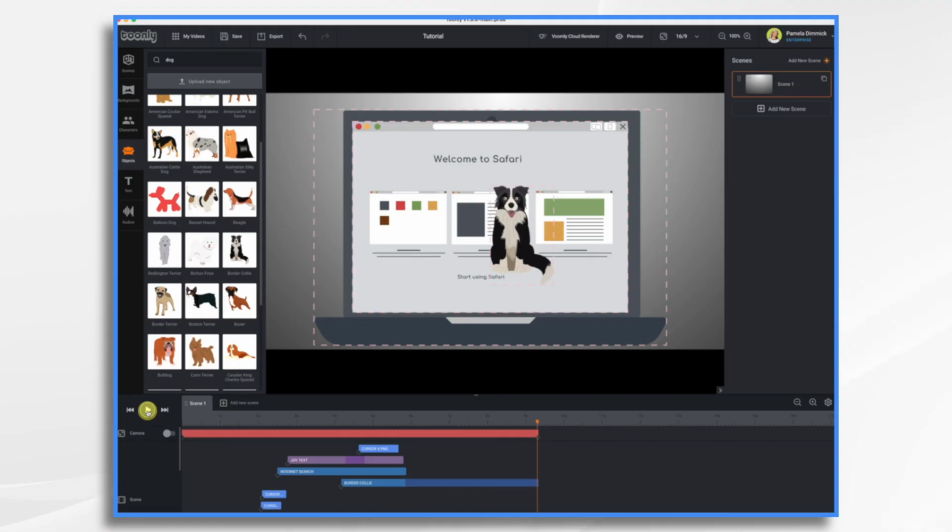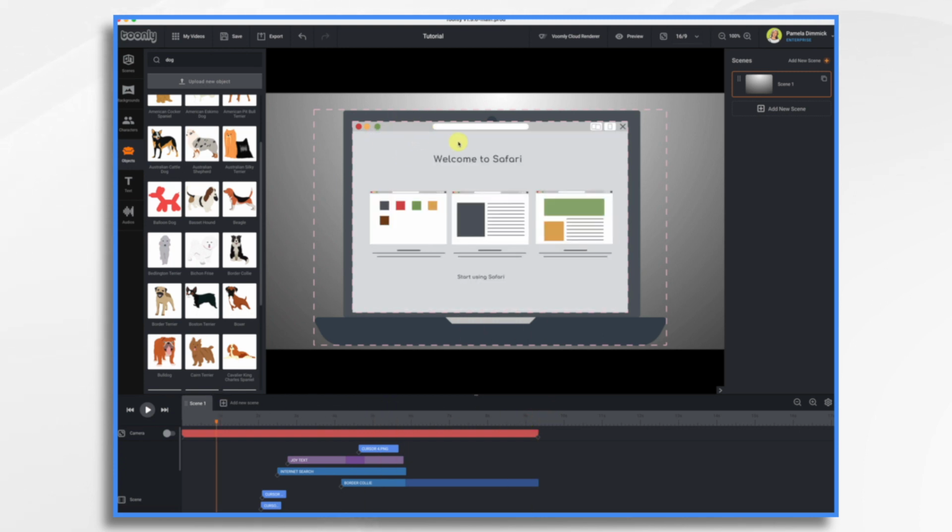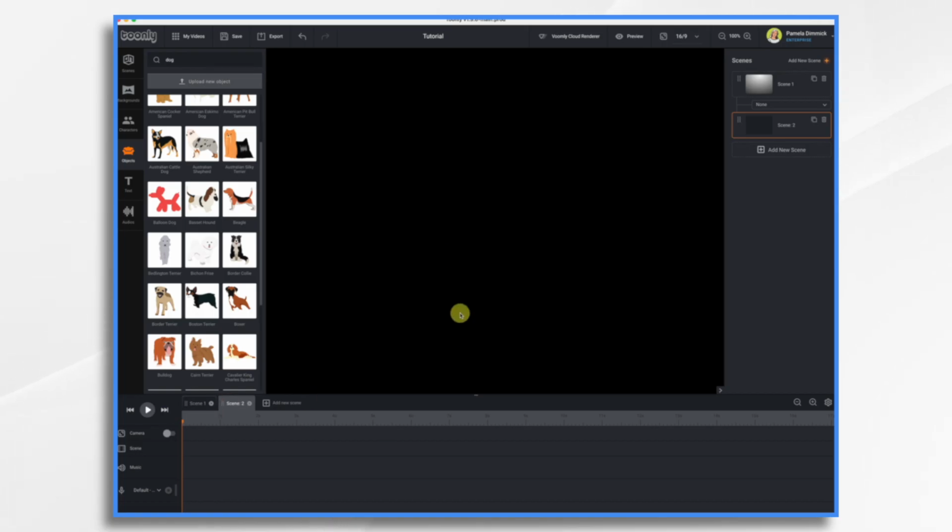Today we are working in Toonly, and I thought I'd show you how to animate some various computer movements. You can use these animations as part of your explainer videos or tech tutorials. First thing that you're going to want to do is set up your scene. So you'll see here that I have basically a laptop with a screen in it. Welcome to Safari. So let's just go ahead and we're going to recreate this. Maybe do a few things differently.